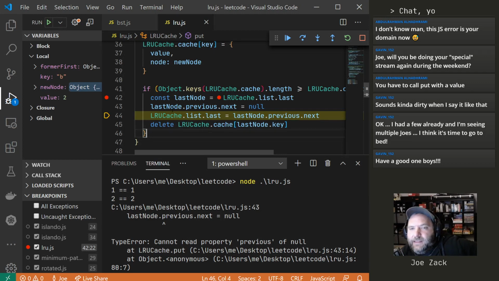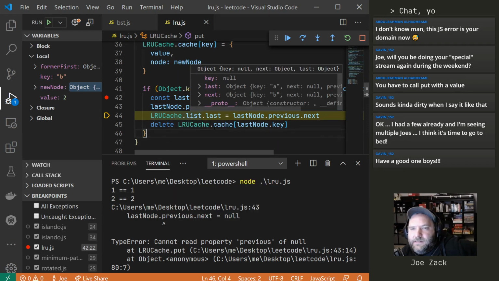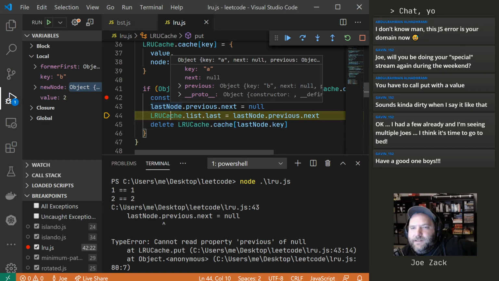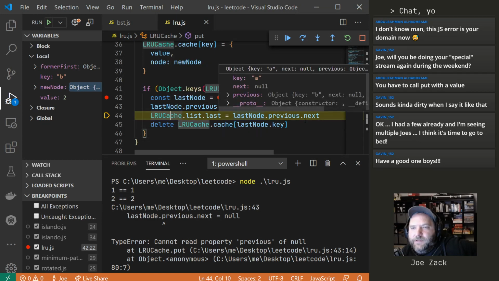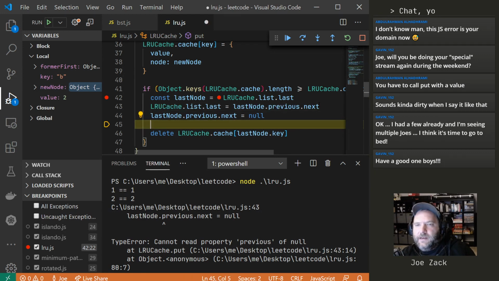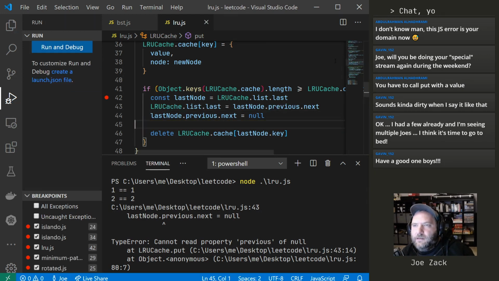Now we're saying, hey, set the last of this equal to, oh, I just set this to null. I just lost this value. So this needs to happen first. Last node dot previous dot next. Yeah. I did it too early. All right, let's try that again.